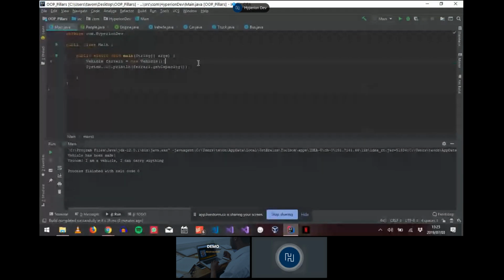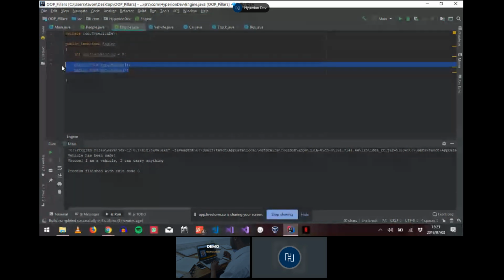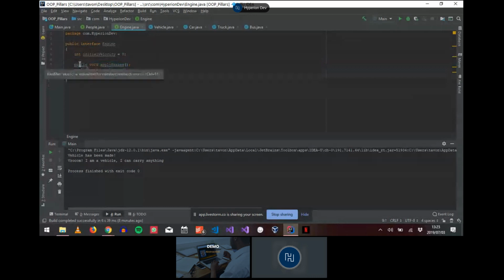So over here, I'm going to start showing abstraction, and let's start off with interfaces. As you can see here, I have an interface called engine for my vehicle. All engine does is have a declaration for these two methods here. Whenever something implements the engine interface, we know that it needs to have a method for applying brakes and a method for accelerating. And this is just a variable, initial velocity, which will always be 0.